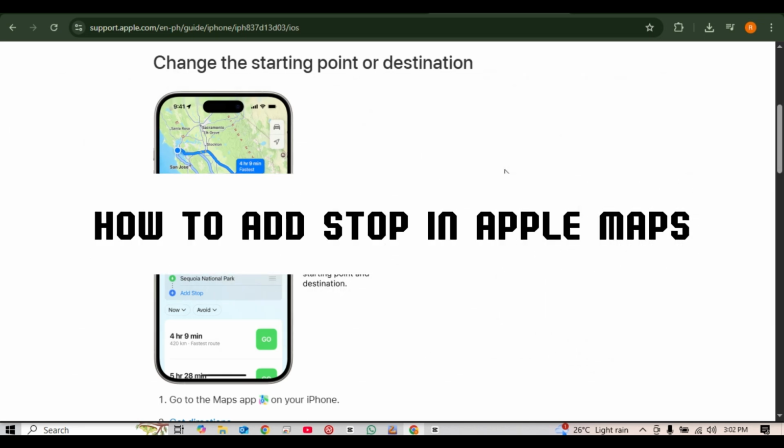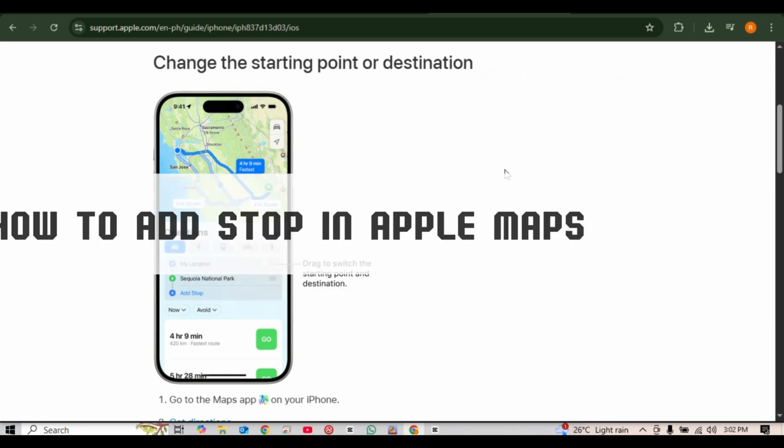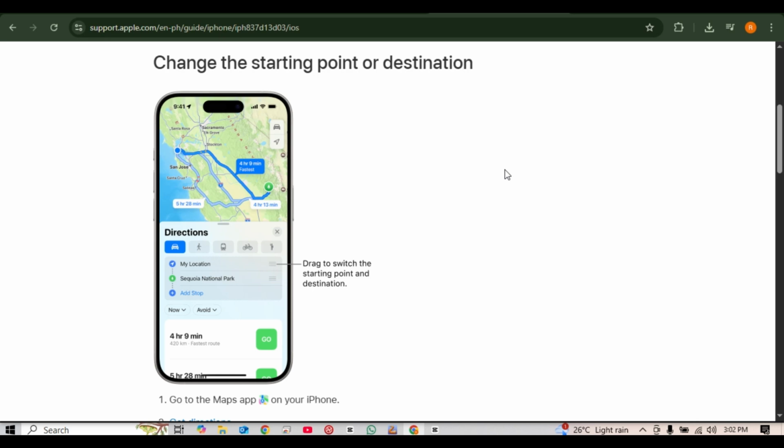Hey everyone, in today's video, I'm going to show you how to add a stop in Apple Maps. For example, you want to go to a specific place from your home address or from the location you are right now. First, all you're going to do is select the specific place, and then it'll turn into this page where you can see the directions.